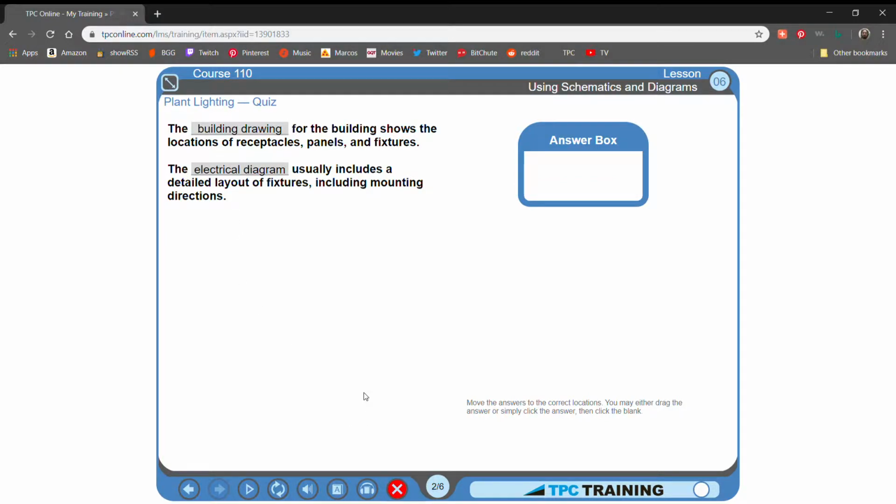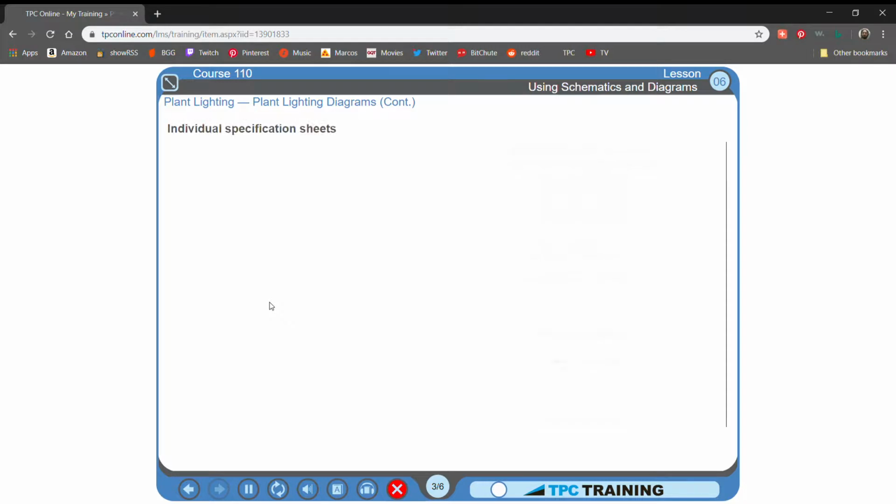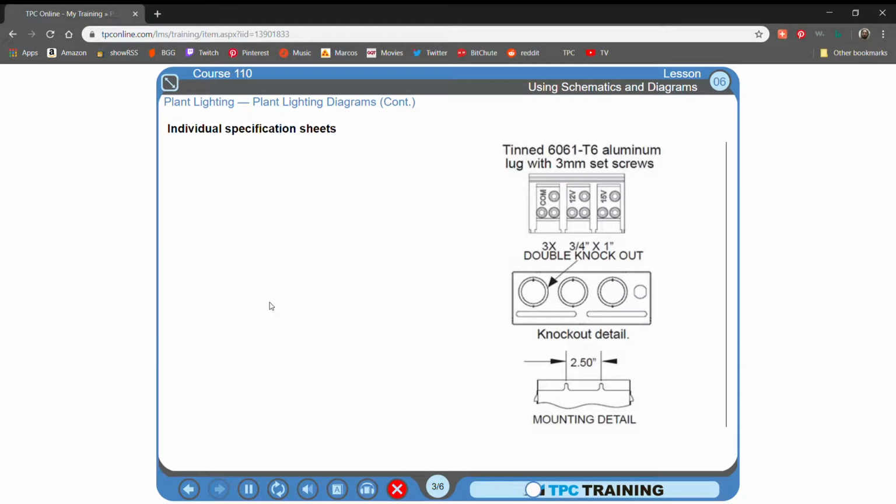That is not correct. Individual specification sheets specify the kind of electrical service and how the service is installed. These sheets also show the locations of outlets and wall switches.